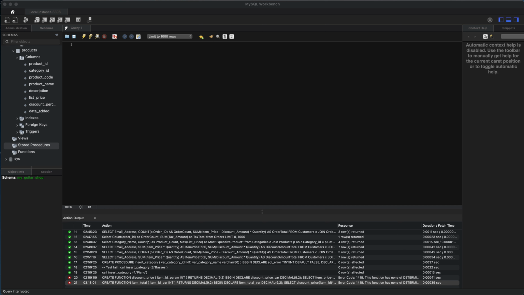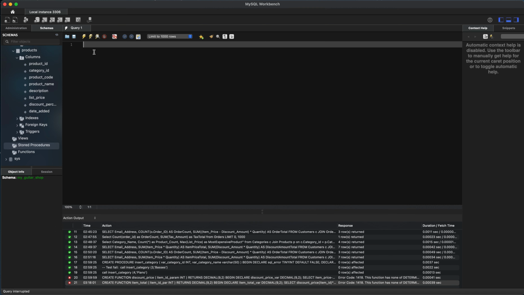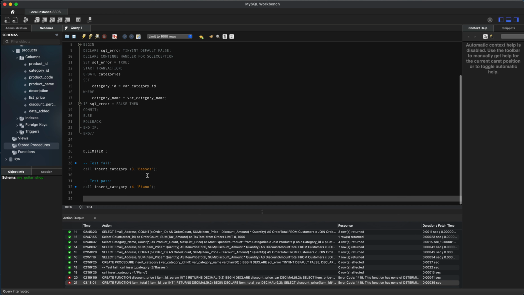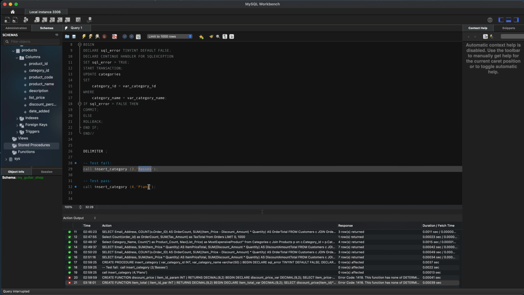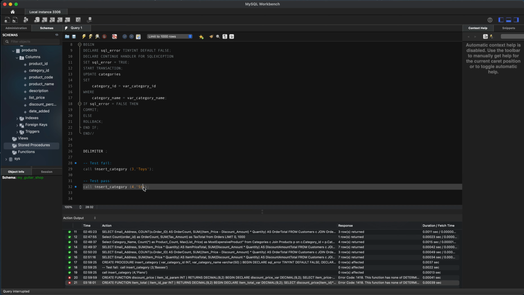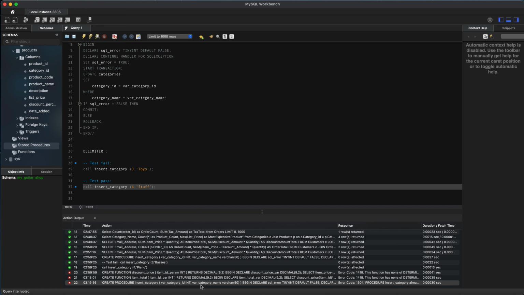There's some really good sample code out on GitHub. So we're going to thank our GitHub support people. I've already run this, and this is actually pretty good. We're going to change this to toys and stuff, and the reason is that I've already got these 2 things in here. We've already got a call fail for basses and for piano, so all it will do is error. You'll get the test fail call insert category. So when you run it, it should run clear.